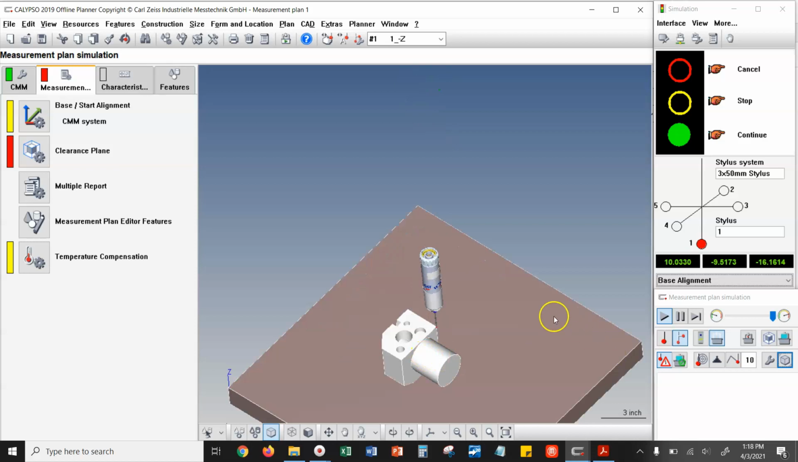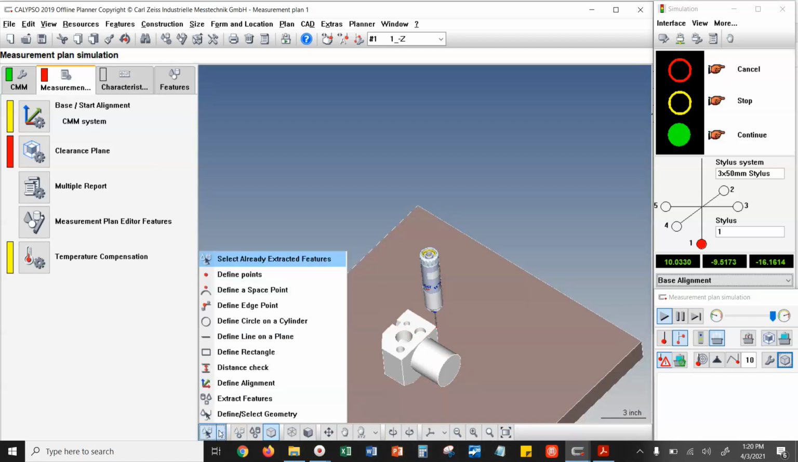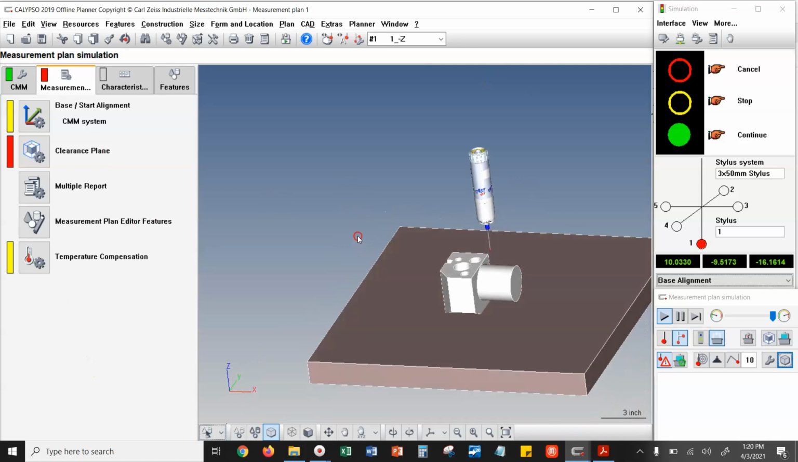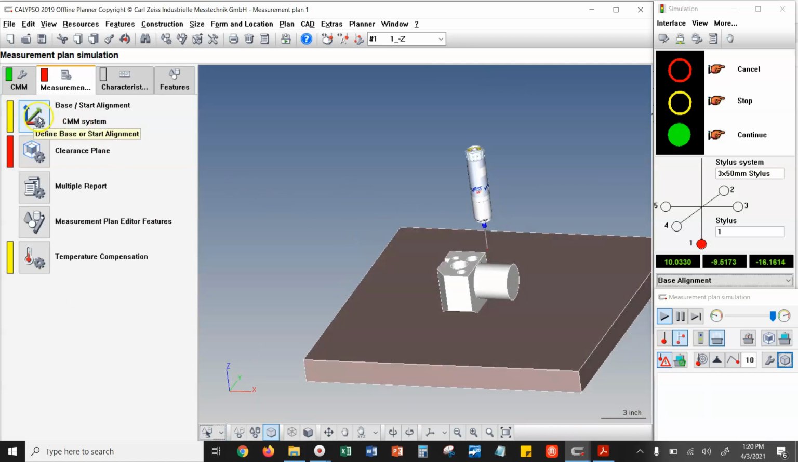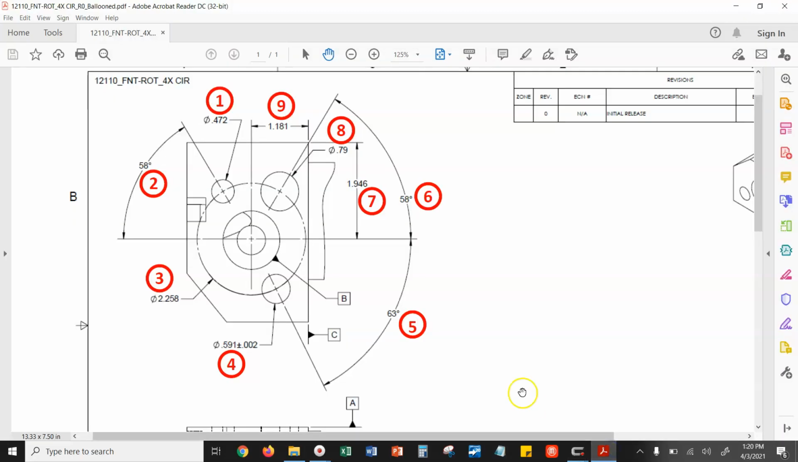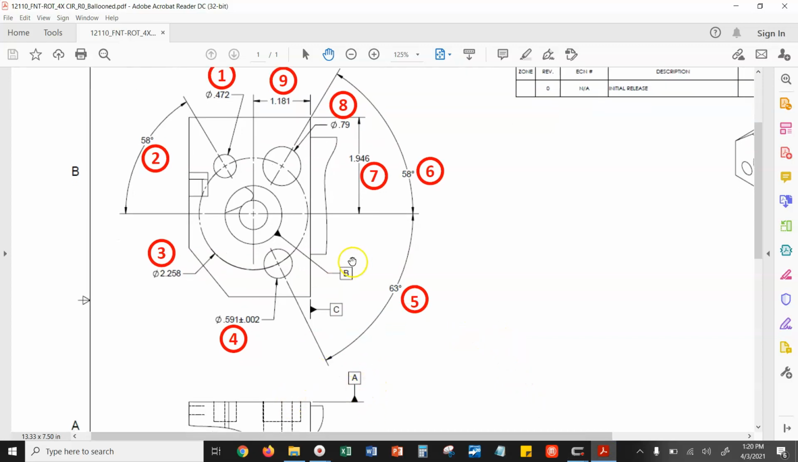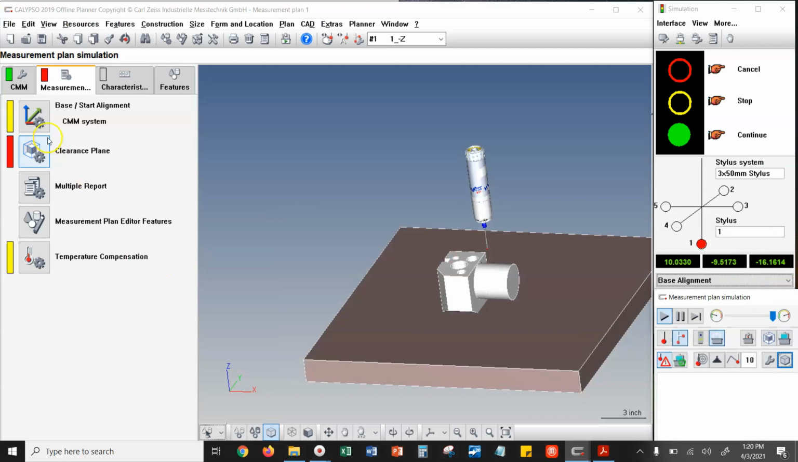Next thing we're going to do is start touching off to some features. Okay, actually, I misspoke there. We don't want to touch off to some features. We want to do our base alignment. So we'll again focus on our blueprint here. Notice that datum A is the top surface, datum B is the central circle, and then datum C is going to be this line on the right edge. So let's go touch off to those.